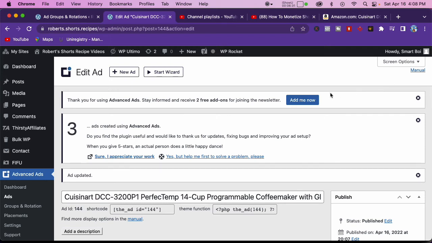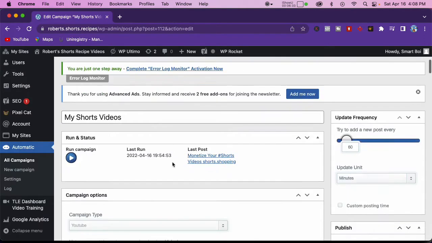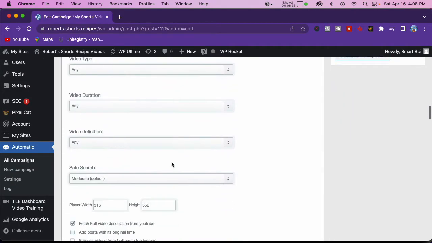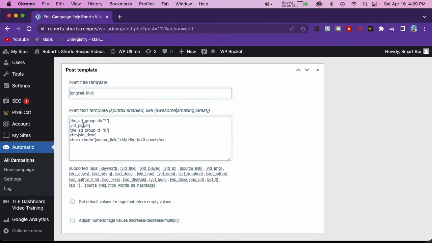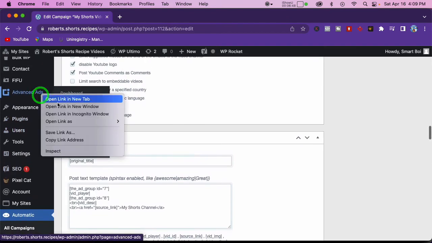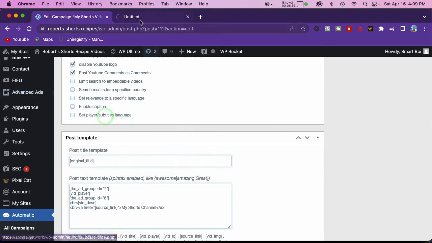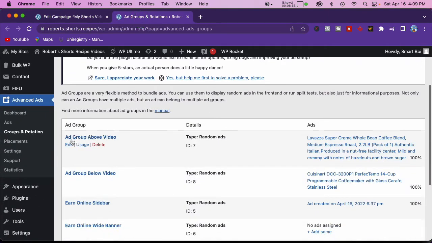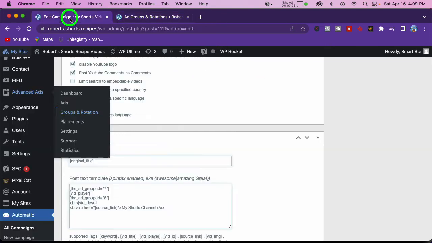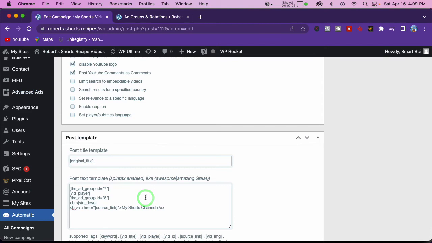Let me share with you what I'm talking about. If I scroll all the way down here to where it's putting in the content, here is ad group ID 7 and ad group ID 8. Now what do these numbers represent? These numbers are the ID for the groups. So it doesn't matter what I call it. If you want to call this coffee above and coffee makers below, that's fine. Notice it's still the same ID. That's not going to change. So this is already in there for you when I put the information in.